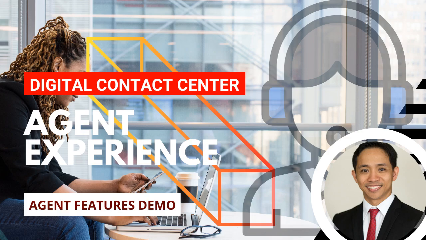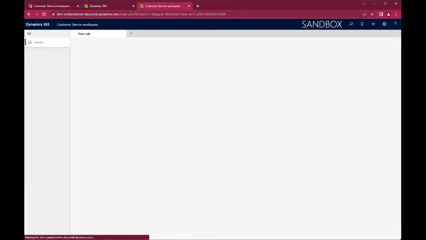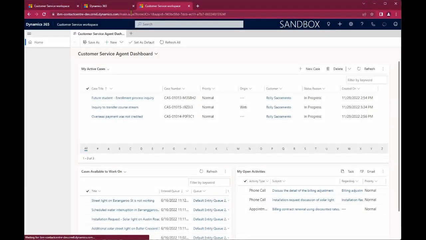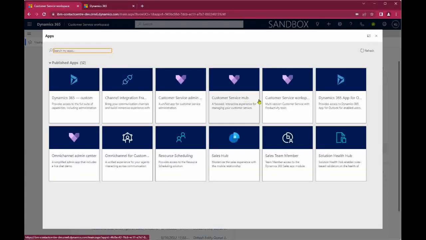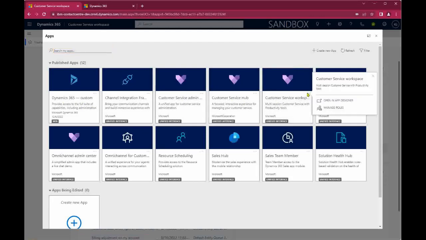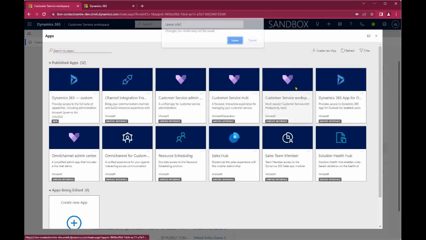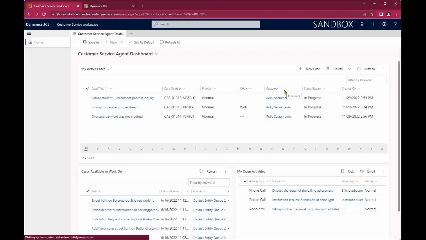So let's get started. To log in and use Customer Service Workspace, open your environment URL just like so. If you have multiple Canvas apps, select Customer Service Workspace from the list of available apps. Out of the box, this is what the agent workspace will look like.